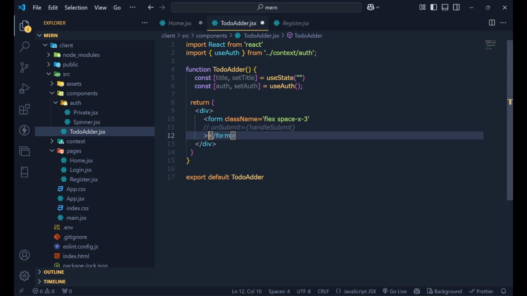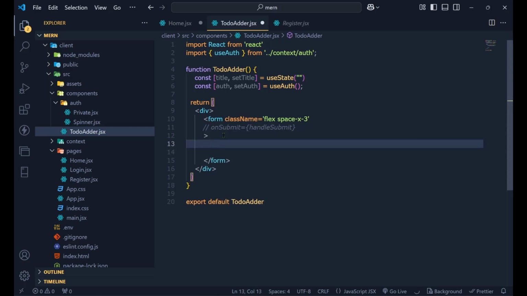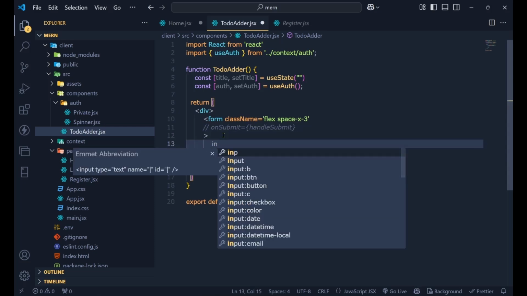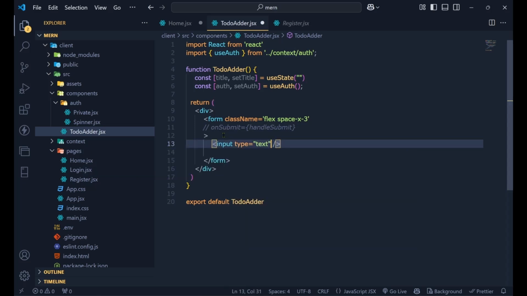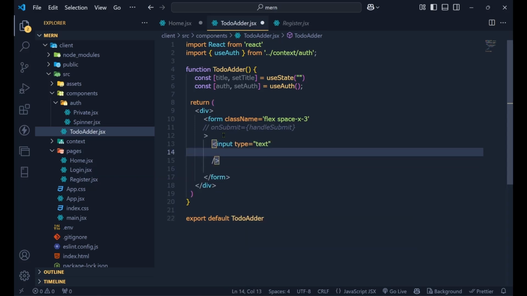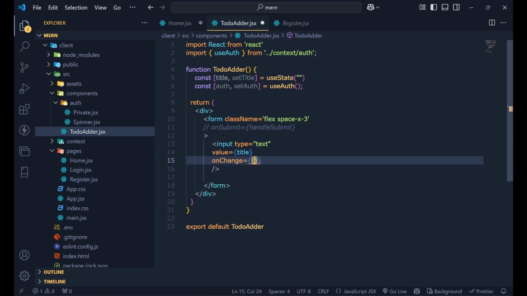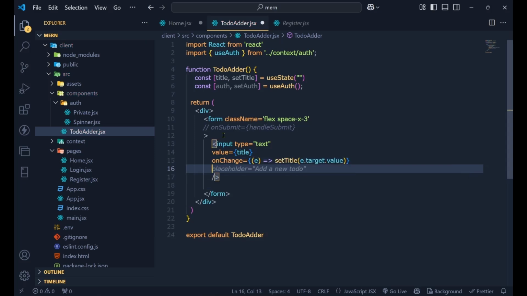Now inside this form, what we are going to have is simply an input element. Input type text. The type is text, and the value is going to be the title which we had. And onChange, what we are going to do is e, and then we will say setTitle to e.target.value. Okay, it's already type text, so nothing to change. And then placeholder is going to be something like 'Any new tasks'.